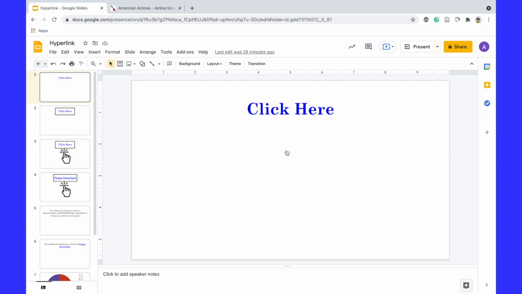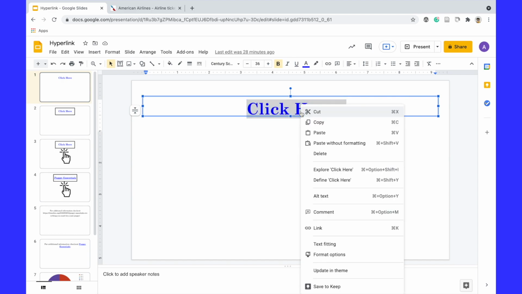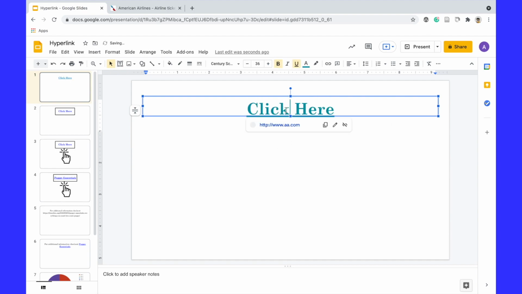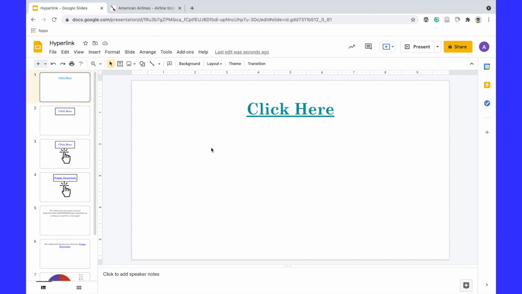So to get started, let's look at this slide where I have a "click here" text box. By right clicking or control clicking on it, I can go to link. When I click on link, I can put in whatever link I want. So I'll put in www.aa.com, which is the American Airlines website, and it will take me there. In fact, we can see a little preview of American Airlines, so it shows people where the link goes. Now understand that this is not a good description for a hyperlink.